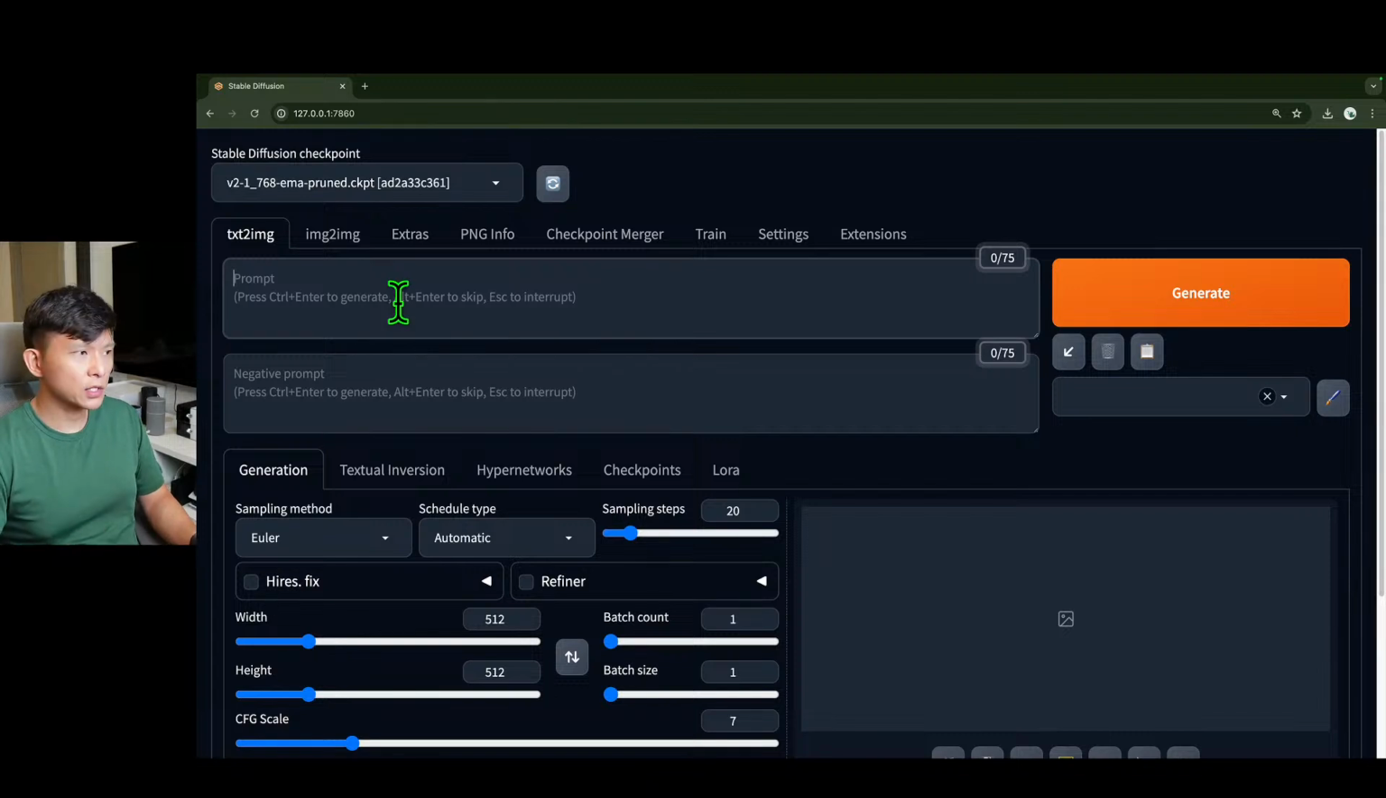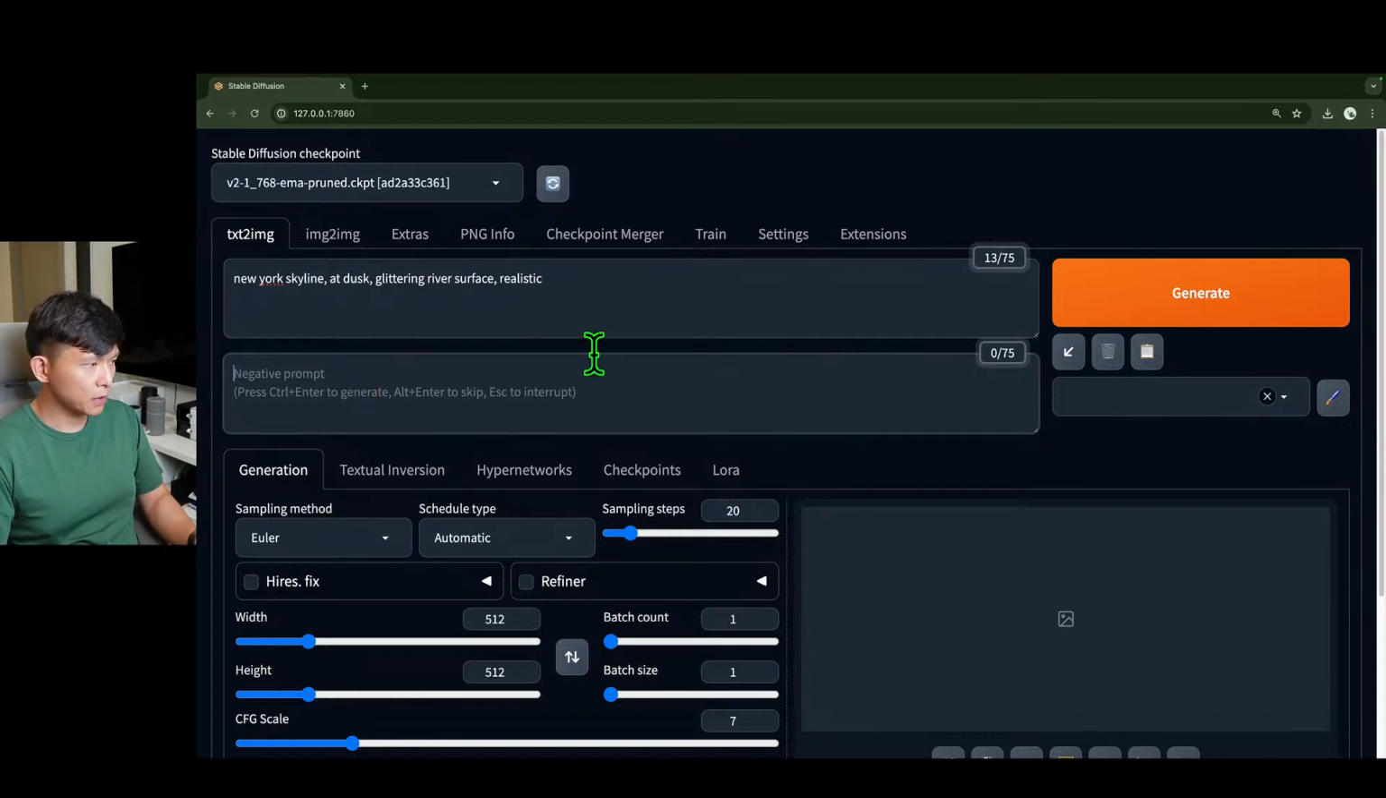So let's start with some image. Let's say a New York skyline at dusk, and I want to see some glittering of the river's surface, and I want it to be a little bit more realistic. This is the positive prompt that I give to the model. I can also put a negative prompt there, like something that I do not want to see.